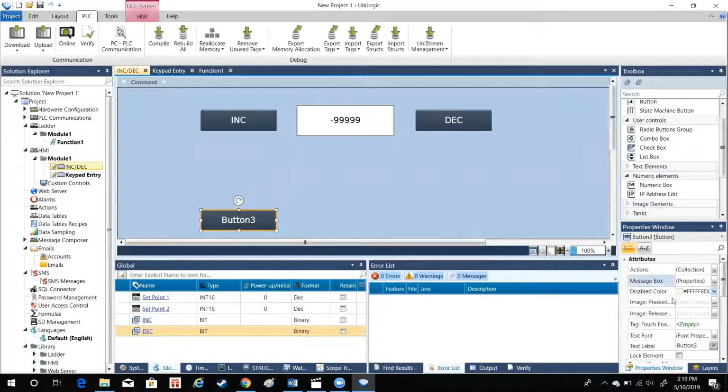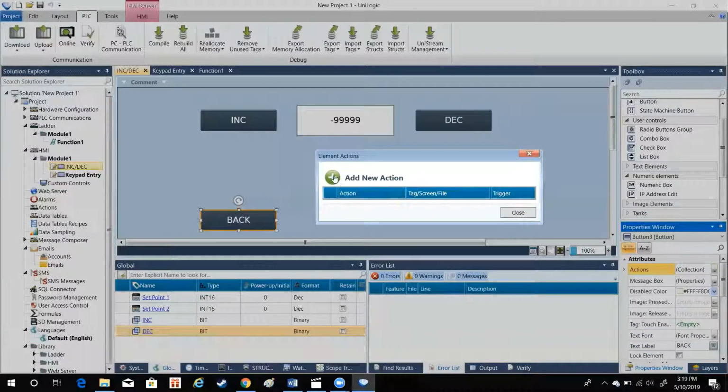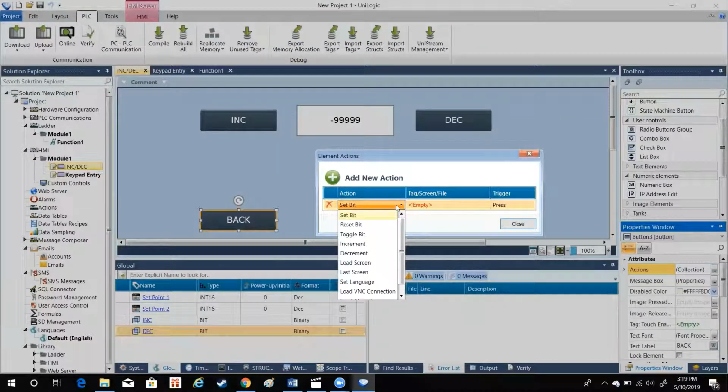Now go down to button 3, click on it. One more time, we are going to rename our button to back. Once again, go back to your actions, set a bit down to your last screen, and then just close it off.